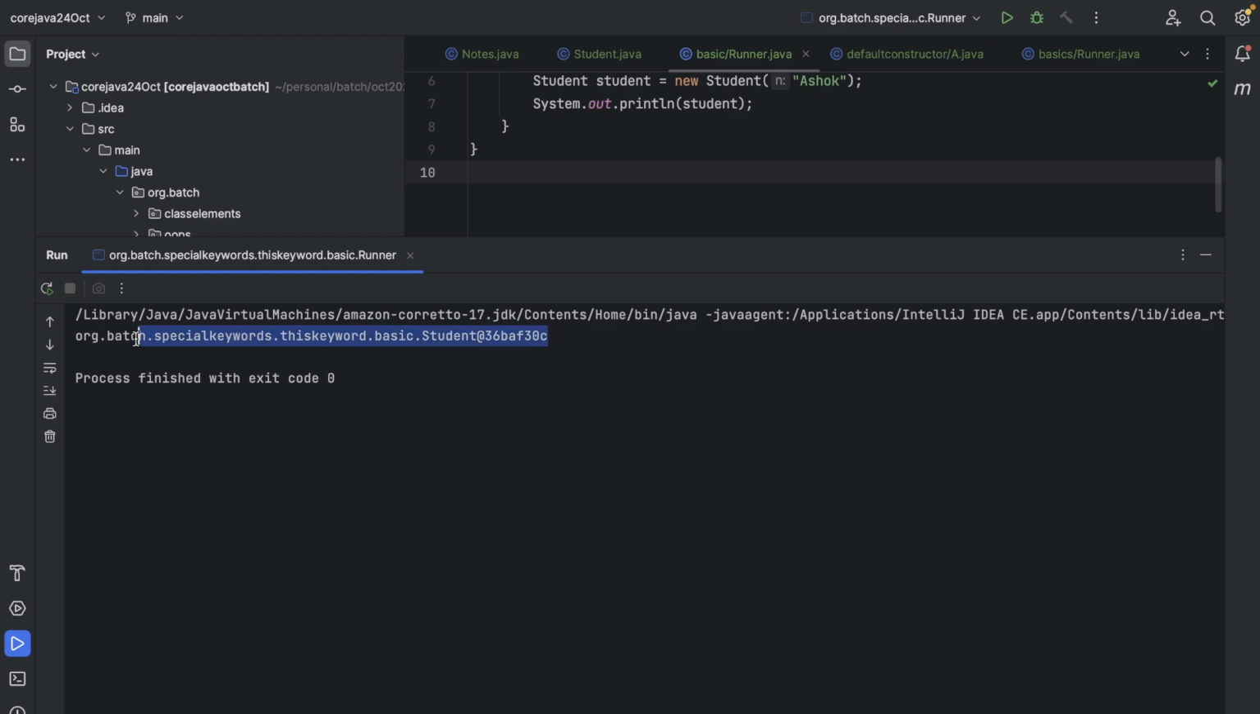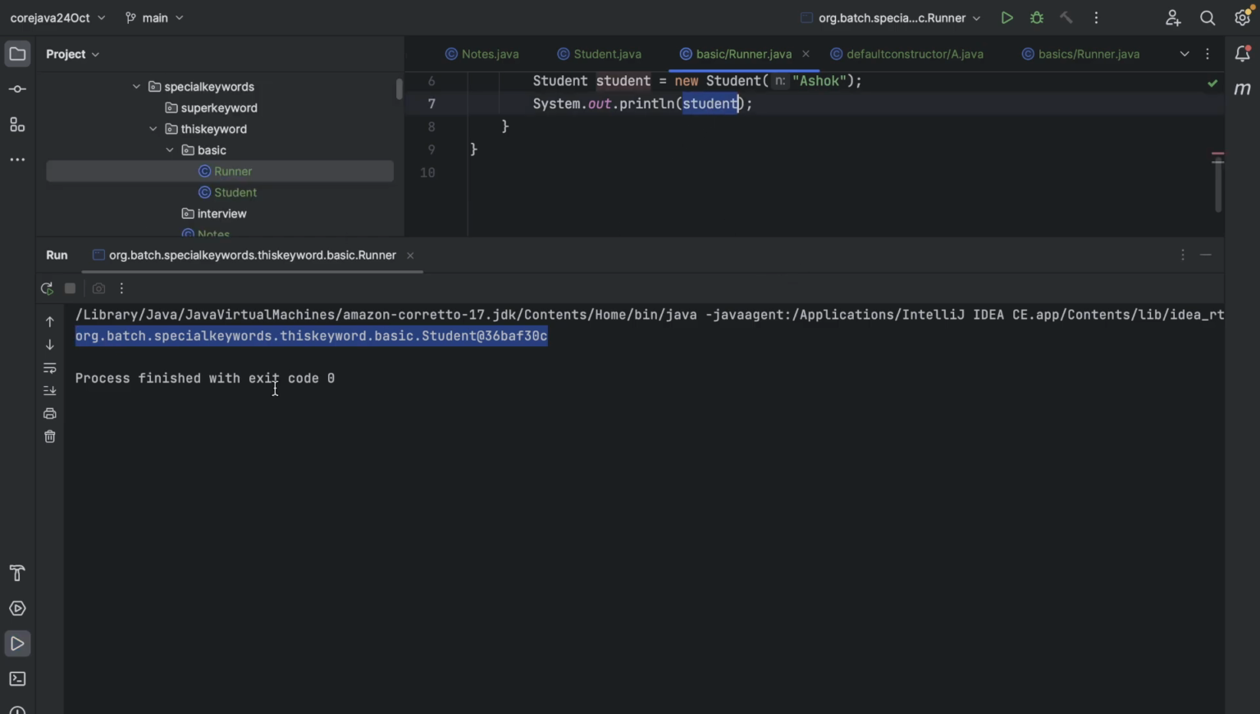Yes. What is this? I've tried to print the student object and I've got this thing, right? What is this? All right, cool, no worries, let me tell you.